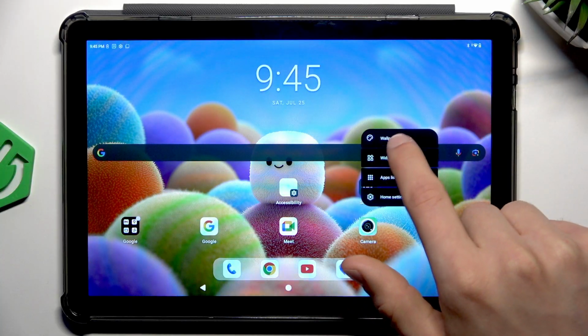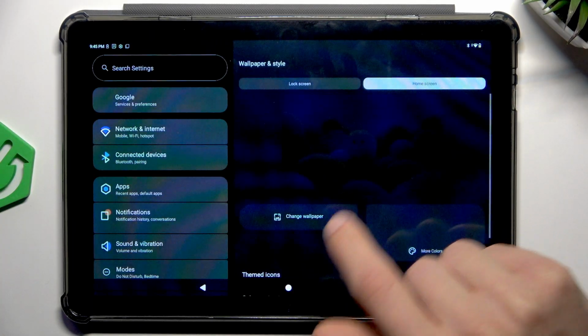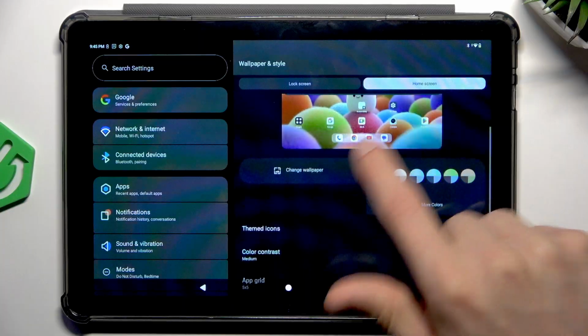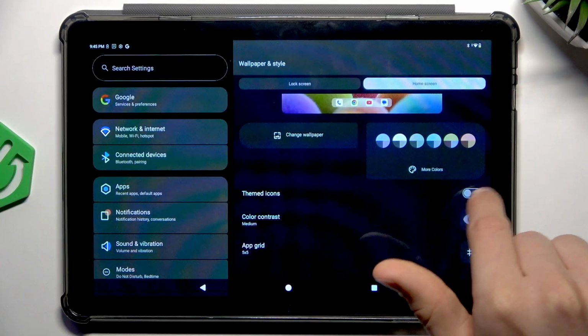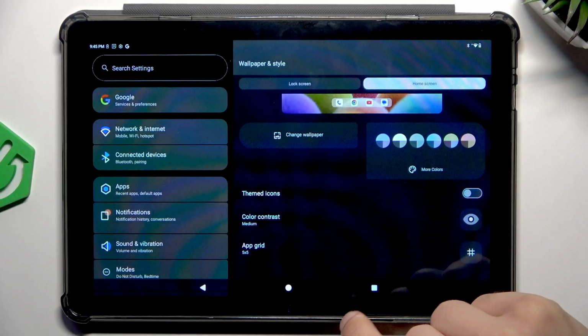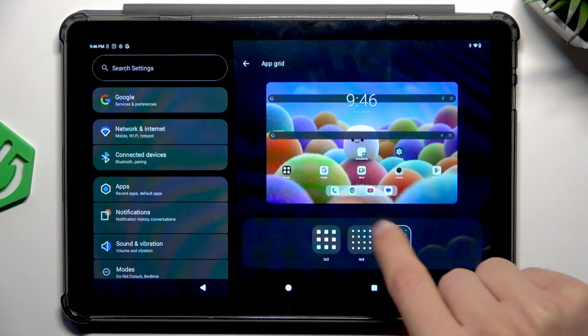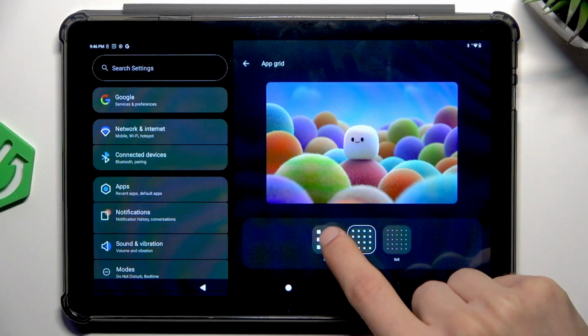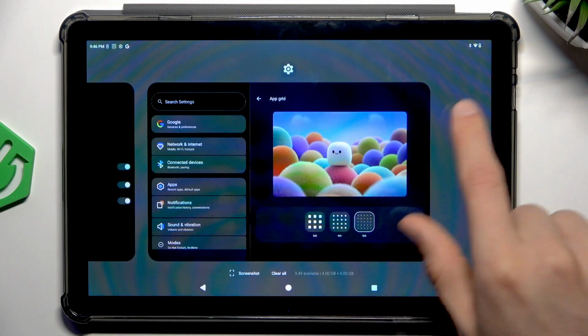Now, besides, we can also adjust our wallpaper and style by going to the respective option. Here we can change the wallpaper, here we can change the color style, we can enable themed icons feature and color contrast, and we can also change the grid for the applications to put more applications on a single screen, more or less.